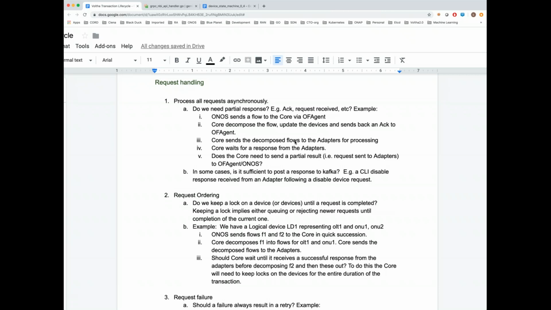So a gRPC call comes in to be disabled. The question is, do we wait on that gRPC call until we get an ACK back from the adapter that it's actually been disabled, or do we return that gRPC call immediately once we set the admin state to disabled, but before it's actually been processed? Is that the question? Did I understand that? Yeah, right, that's the question, yeah.